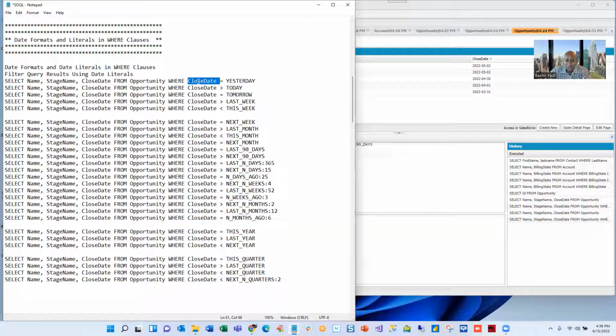Again, this is not only for close date. This is for any date field that we have. We can go in and filter it, and then we can pull the last quarter, the last 90 days, the last 25 days, last week, last month, last year, and so on and so forth. This is something that's very, very valuable.